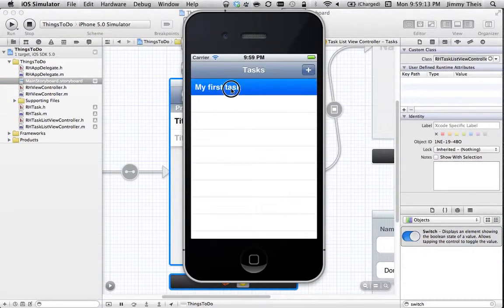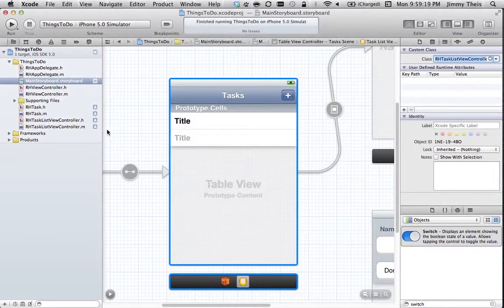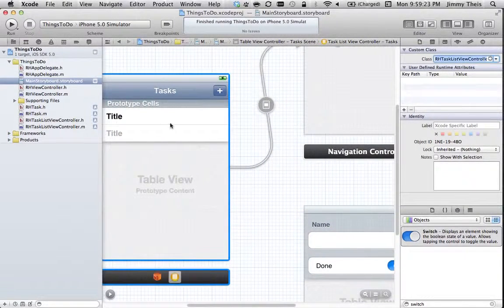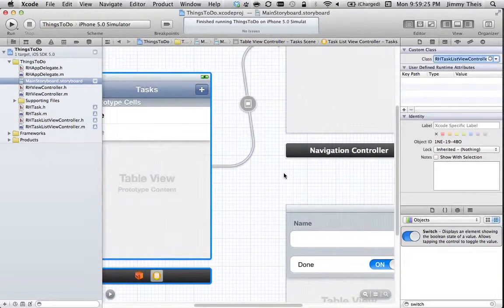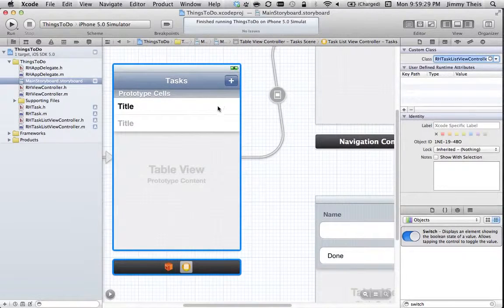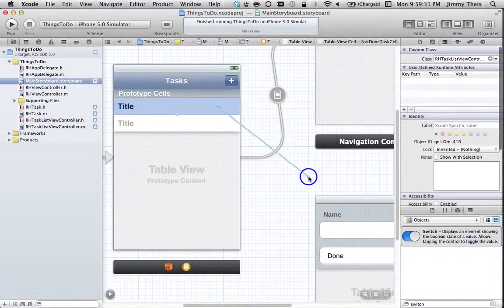Hey, there we go. My first task. Now there's this funny thing where when we click on it, nothing really happens. Well, that's because we deleted that static cell. Now there's nothing connecting our list to our editing control. So what we actually need to do is, from our prototype cell, drag a new line down to our editing.